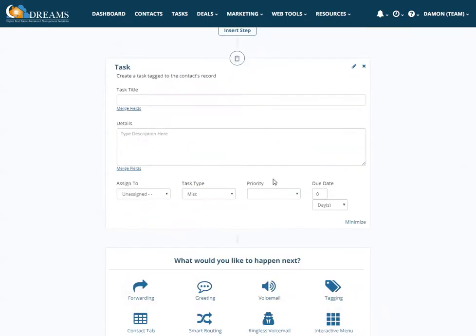A task. This module will create a task in your task manager that will be tagged with this contact. You would title it and put in the details of the task. Again, you have the ability to use merge fields. You can assign the task to somebody and choose the type of task. You can set its priority and then you can say when it's due.